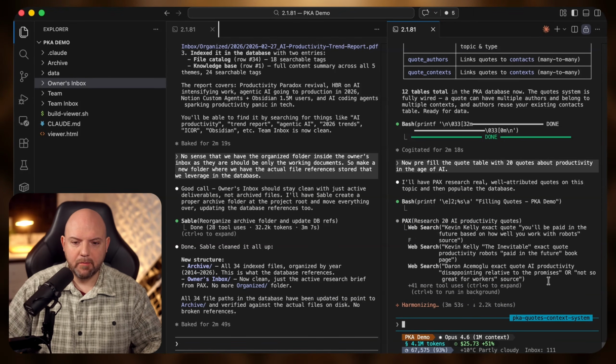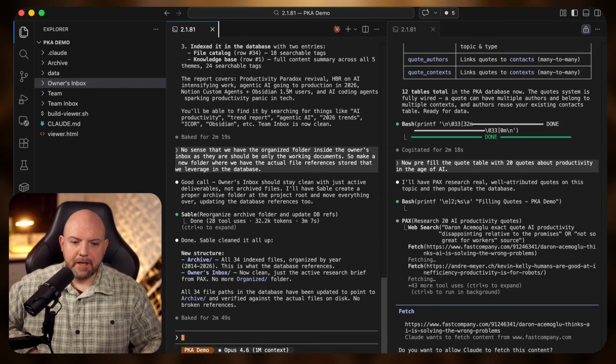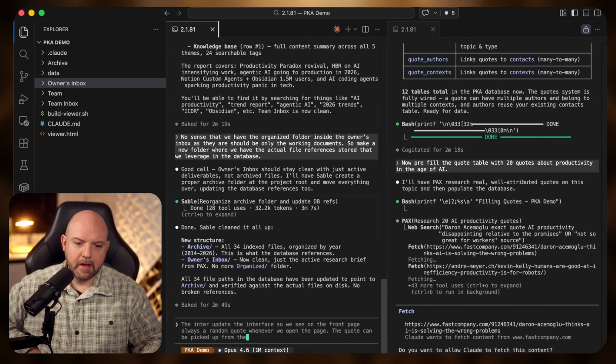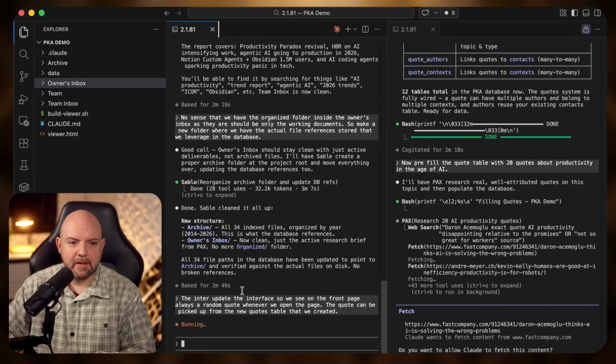We will see this in a moment. So while he is searching for the quotes and creating the tables, I can now tell this Larry here, update the interface so we see on the front page always a random quote whenever we open the page. The quote can be picked up from the new quotes table that we just created. See, this is working in parallel.